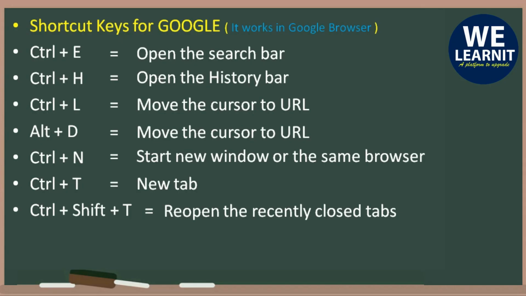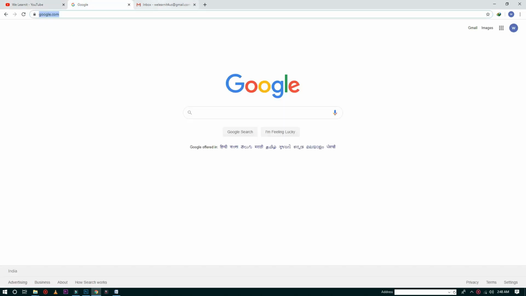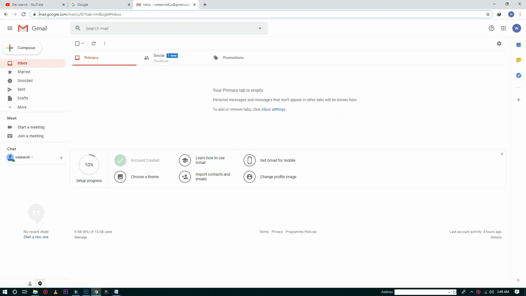The next key is Control Tab, and these two keys are used to jump to the next open tab. So when we have multiple tabs open in a browser and we want to move to the next tab to study or to get the information, we use Control Tab to move.